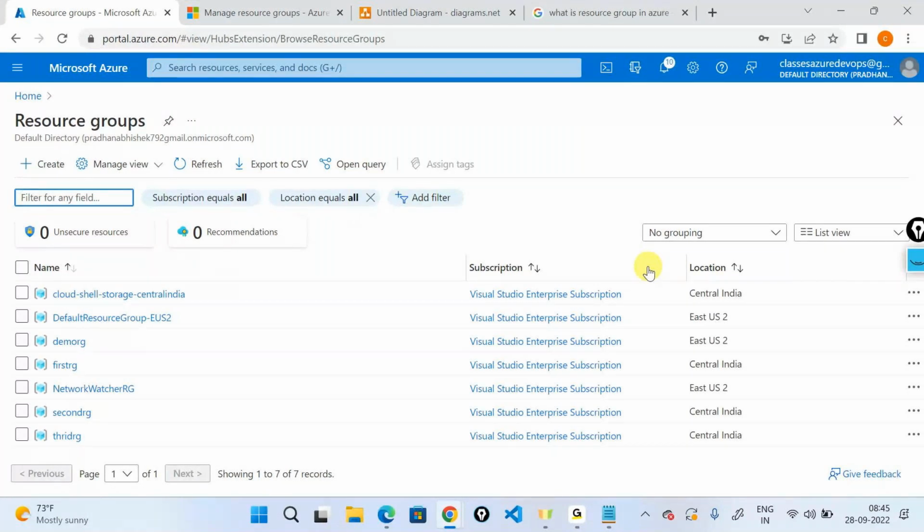Yes, at the subscription level, we are looking at all the resource groups. Okay.